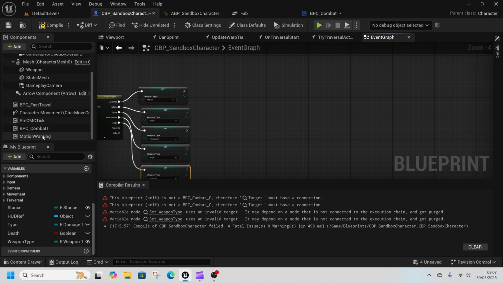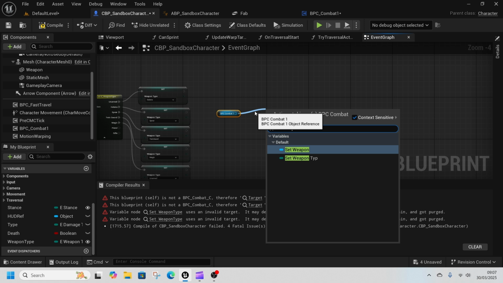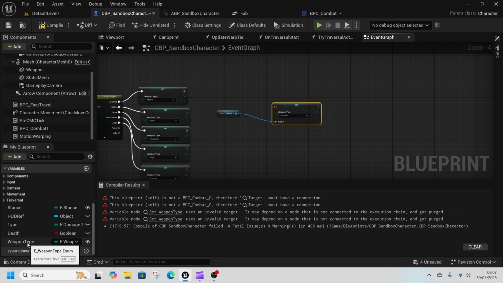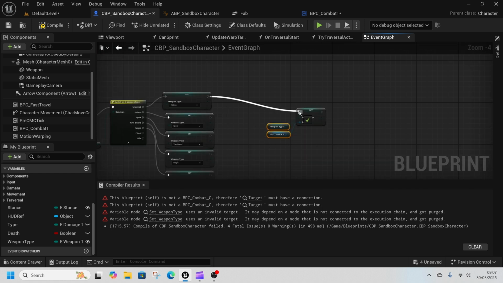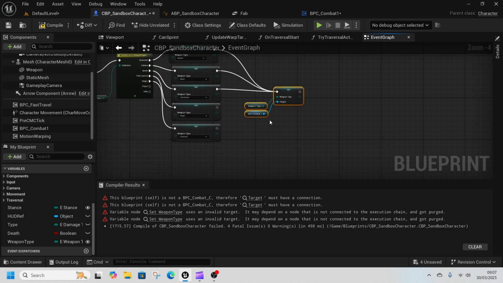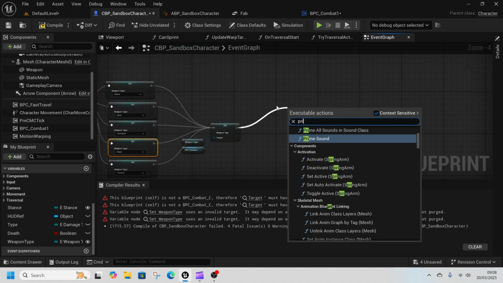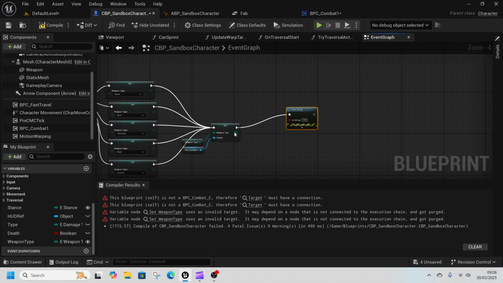We're going to get BPC combat and call set weapon type. And then this weapon type that's in our character sandbox, just going to get it and plug it into the combat weapon type. I'm going to connect all these up so that they all connect to this set weapon type. And then just as a good measure, we're just going to put a print string in the top and connect the weapon type to it.